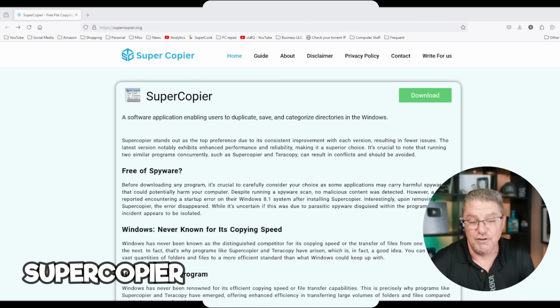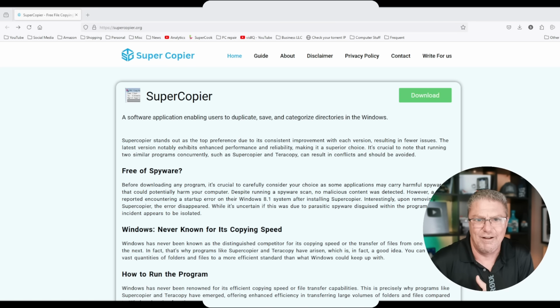Another program that I use in a lot of my videos, and people have asked me, what is that file copier thing that you're using? Well, it's a program called SuperCopier, and basically it's just a replacement for the Windows default file copier. Let me show you why I like it.